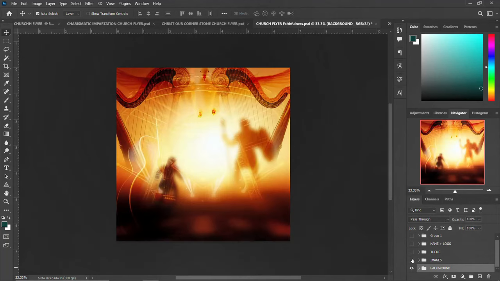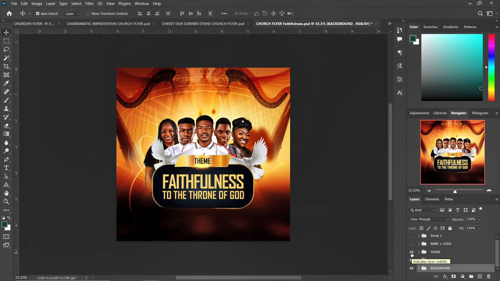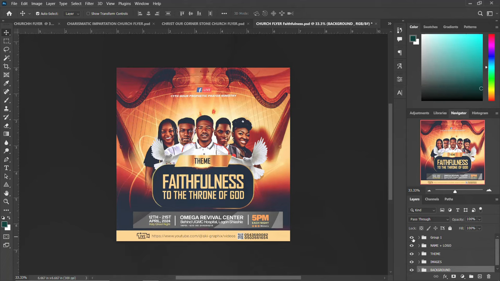So we brought the background, worked on the background, worked on the image, and then worked on the theme, and then the beauty started coming. Then we added this one, and trust me, it looks awesome. Even after this, you can add a camera adjustment to it to make it look popping. Let's try it and see. Control Alt Shift and E, and let's see.